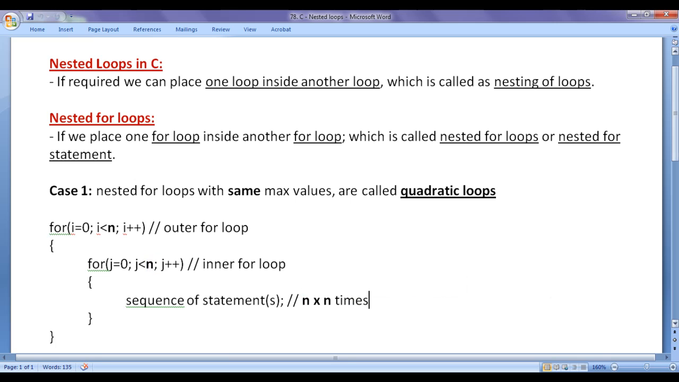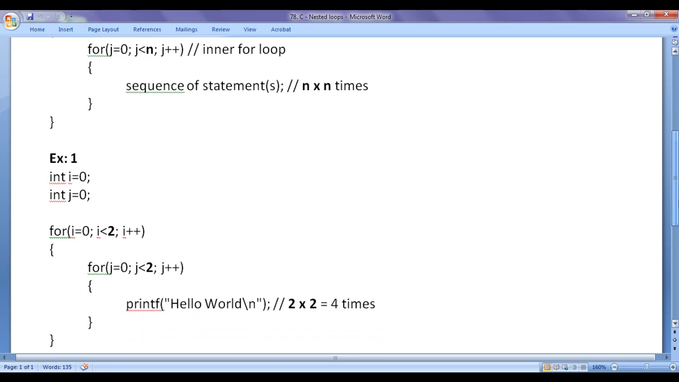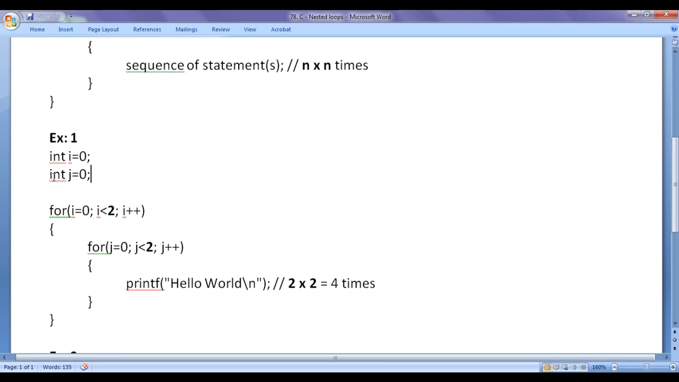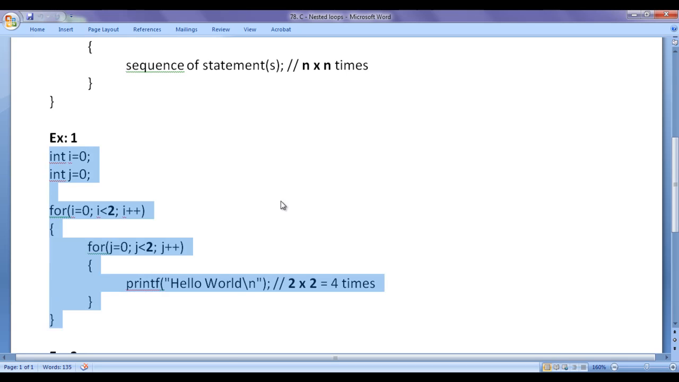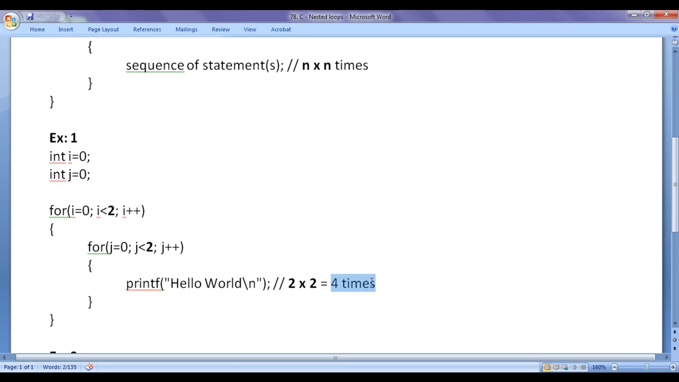Here I have an example code to understand. Int i equal to 0, int j equal to 0. For i equal to 0, i less than 2, i plus plus. For j equal to 0, j less than 2, j plus plus. Printf hello world \n. This printf statement is executed 2 into 2 times, that is 4 times. So when we execute this code, we are going to get hello world displayed 4 times.